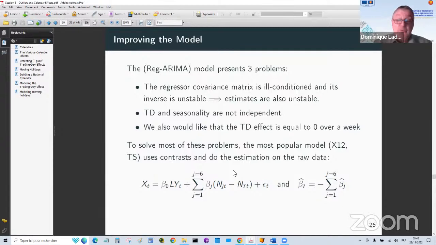So we took the contrast. This is exactly what JD+ is going to do. You are using this model, and if you take the contrast, you will derive the seventh coefficient, which means the coefficient for Sunday. You will take just the opposite of the sum of the other coefficients.